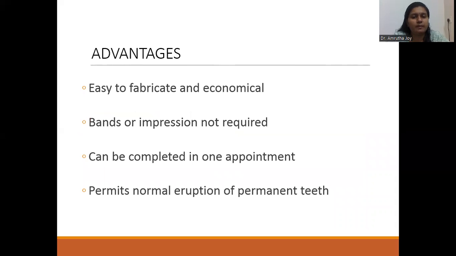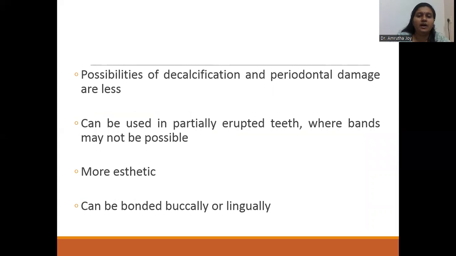Advantages are that it is easy to fabricate and economical. Bands or impressions are not required. It can be completed in one appointment and permits normal eruption of permanent teeth. Decalcification and periodontal damage are much less compared to banded space maintainers. It can be used in partially erupted teeth because banding is not needed. It is more aesthetic and can be bonded either buccally or lingually.